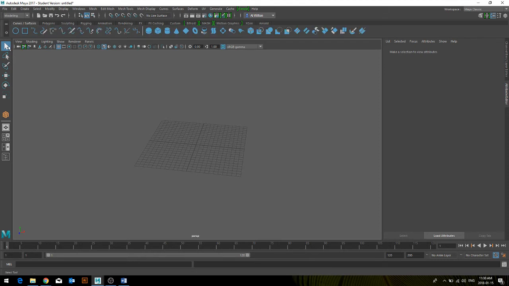So let's look at the transform tab. You have your select, you have your lasso select, like you have in Photoshop. You have your paint selection tool, your move tool, your rotate tool, and your scale tool. And then there's this little icon here that is the last tool you used, so it's like a memory thing. The last tool I used was a polygonal cube tool, and so that automatically appears here.